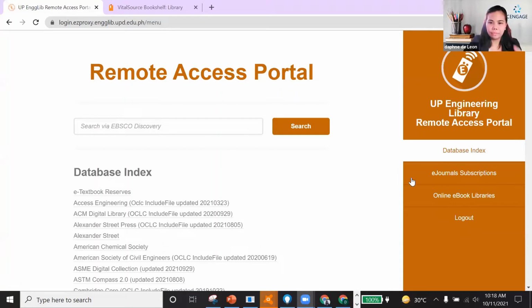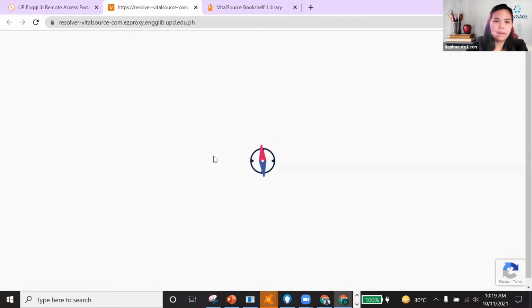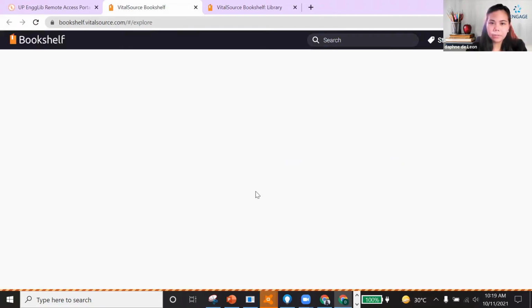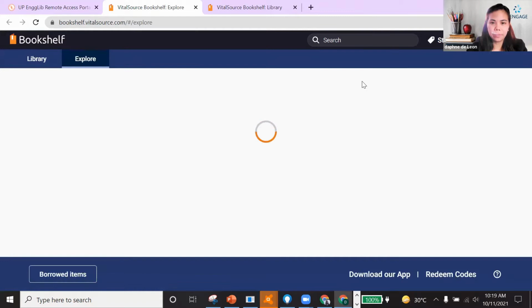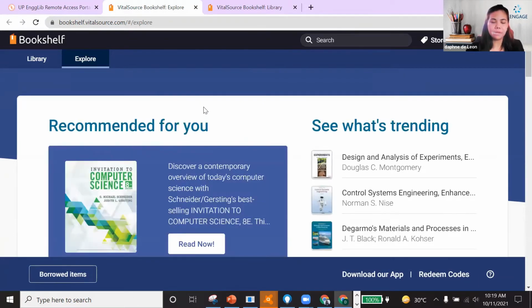Okay, so here's the UP Engineering Library Remote Access Portal. To go directly to your VitalSource Explore, just select the e-text reserves and log in to your VitalSource account. If we don't have an account yet, you may create one, but if you already have an account, just enter the username and password. After that, you'll land in your VitalSource Explore. Like Daniel mentioned earlier, this is already integrated, the VitalSource Explore account with the UPCOE portal.